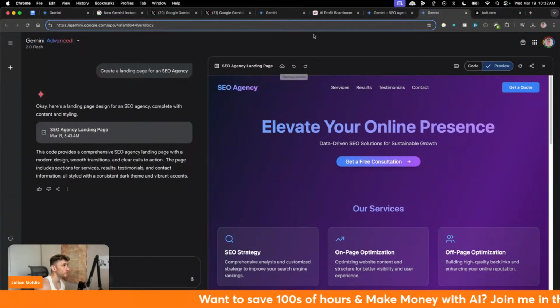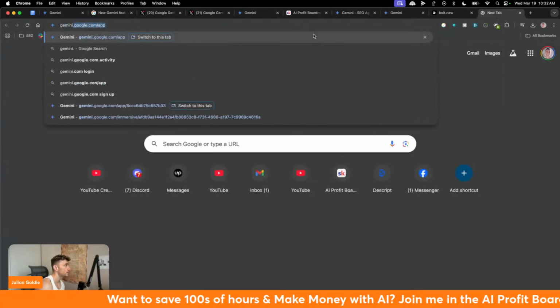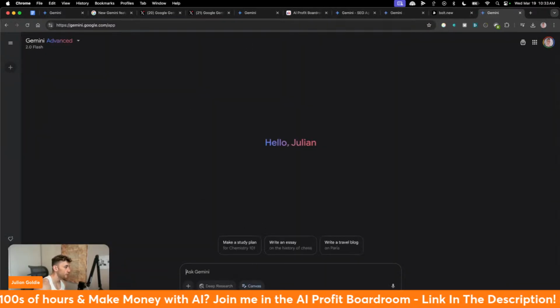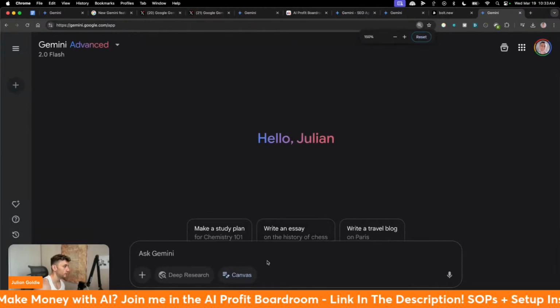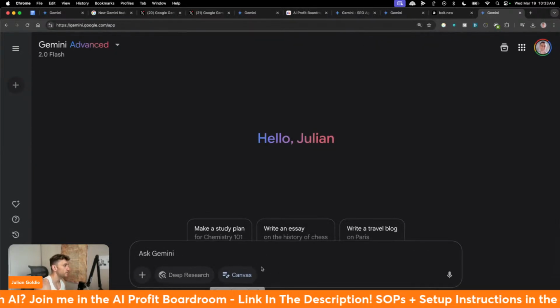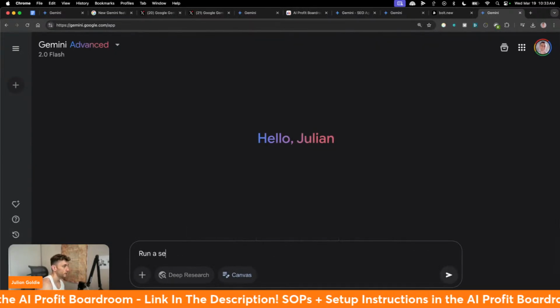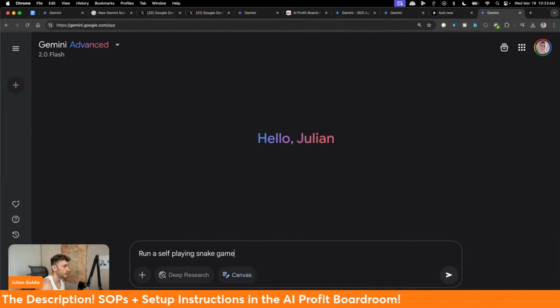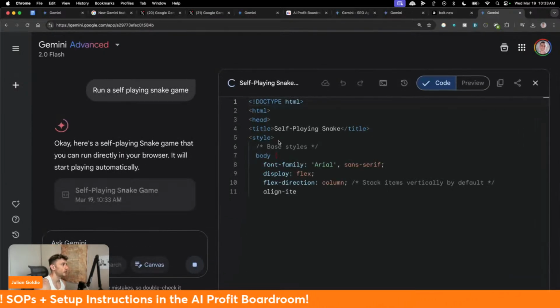And the main way that you can use this, let me pull this up. So if you go to gemini.google.com/app, and then you're going to select Canvas right here. Right, that's how you use this. So you go to Canvas and then you give it the command. So for example, if we say run a self-playing snake game, it's going to start coding that out.